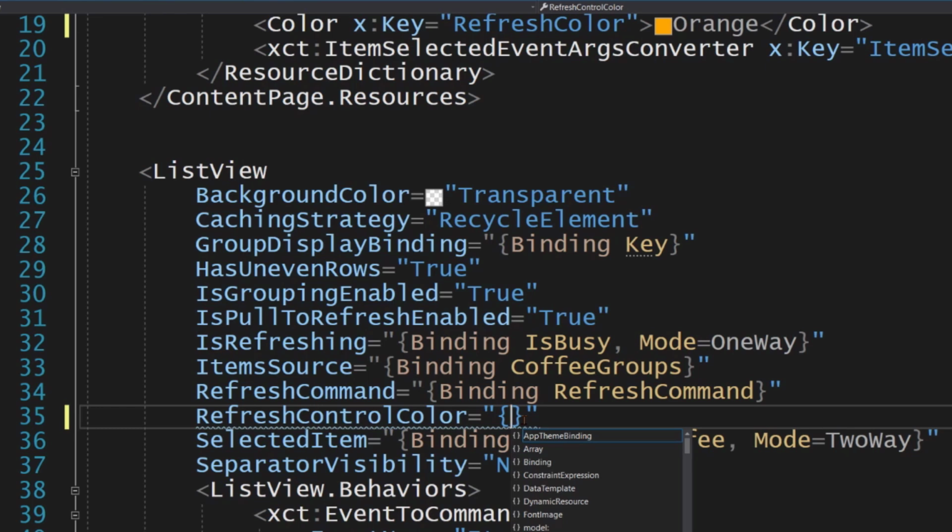A static resource enables you to access that resource, but it will never change. So it's not like subscribing to change notifications. And in this case, it's okay because we only have one color.